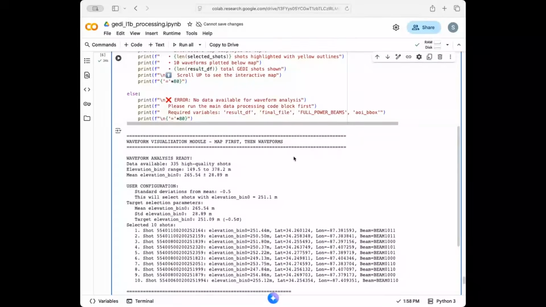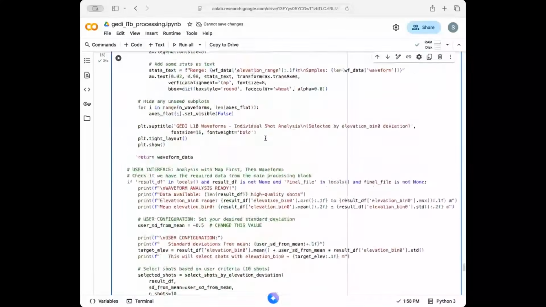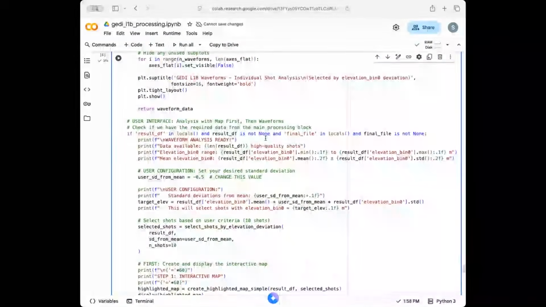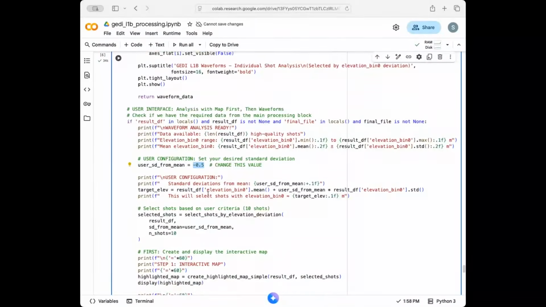In the default, as the code is currently written here, I'll just show that we have negative 0.5 standard deviations. So in other words, the 10 shots that we're plotting in the waveforms will have slightly lower than average elevation among the 335 shots total that were extracted from the HDF file.